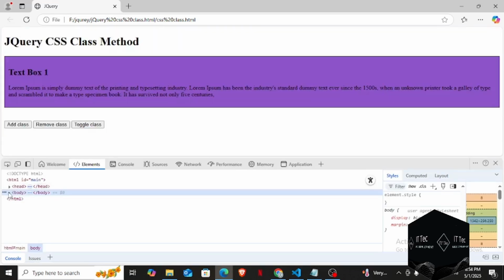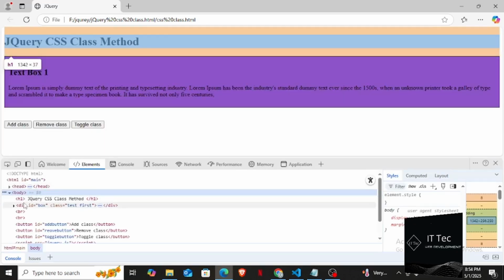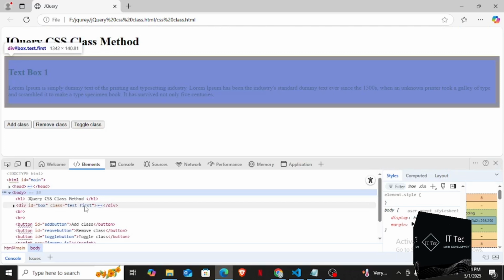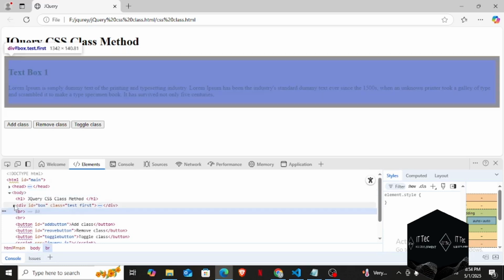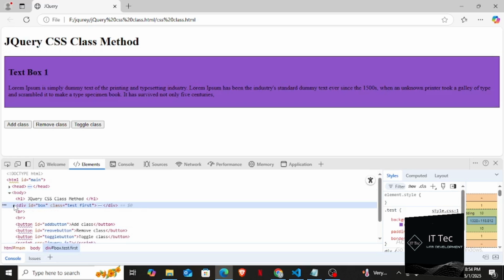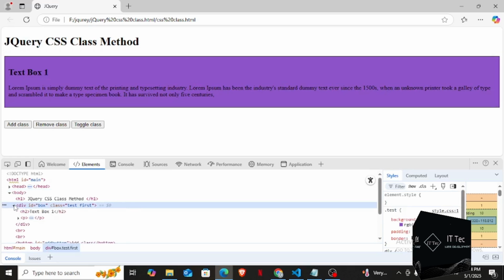And see, I saved the file here. There is a mess here because I have added a script. As soon as I click on addClass, the purple color is added here in the background, you can see it. I can also show you by inspecting it. Look here, I can inspect it and show you.